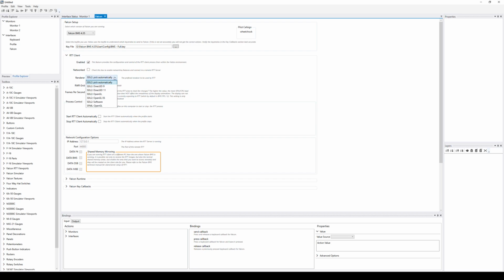You can select your rendering method. I think pick automatically is recommended, so we'll just leave it at that. Do I want an RWR grid on top of my RWR client window? Check it if you do, leave it off if you don't.